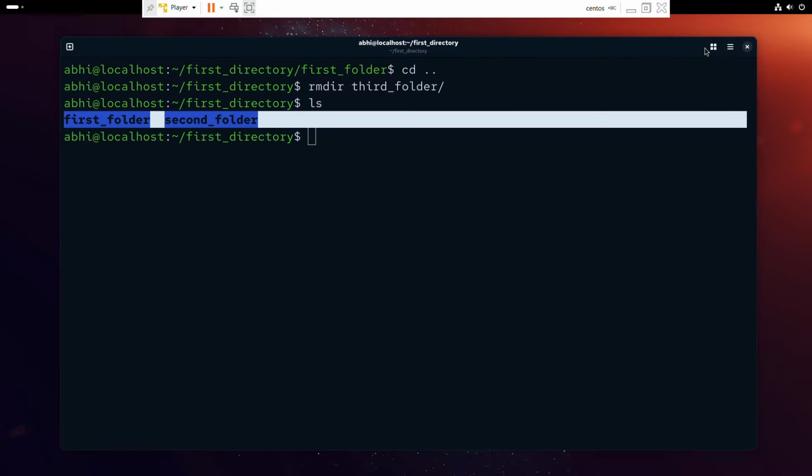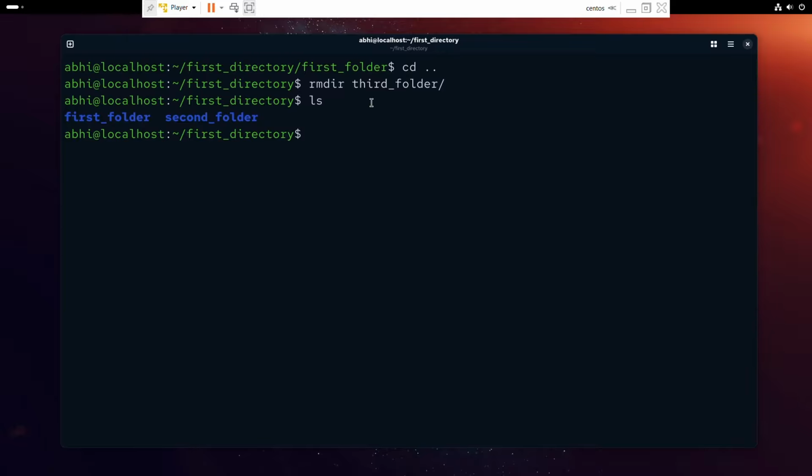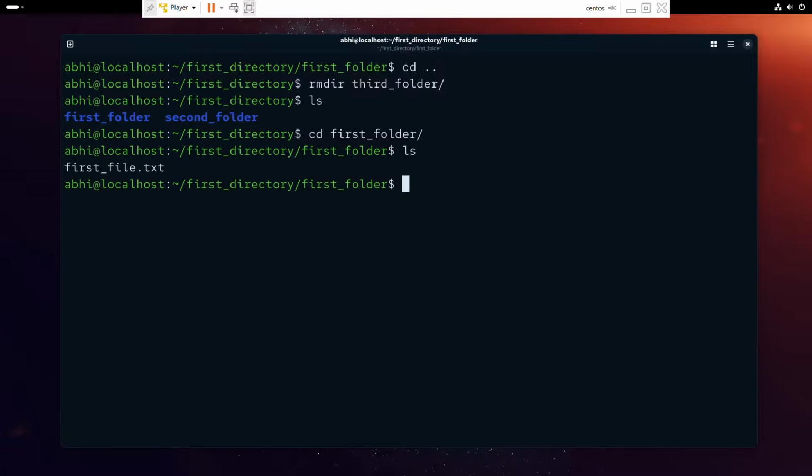Okay, now I'll show you. I'll get inside the first folder, and then remove this. Let me do ls. This is the first file.